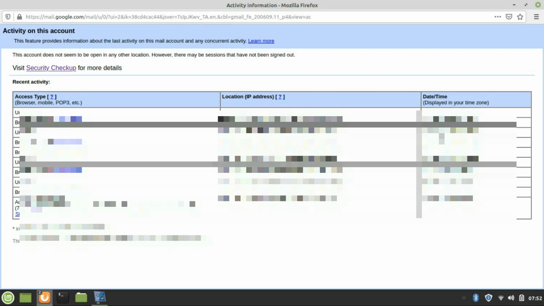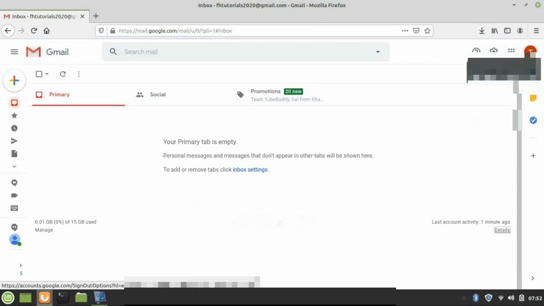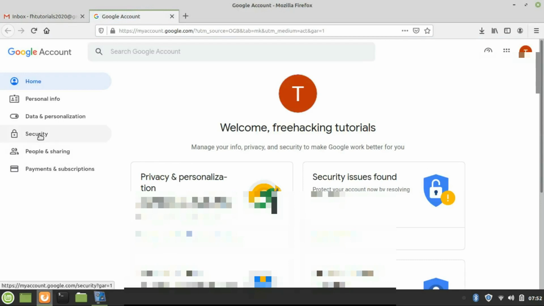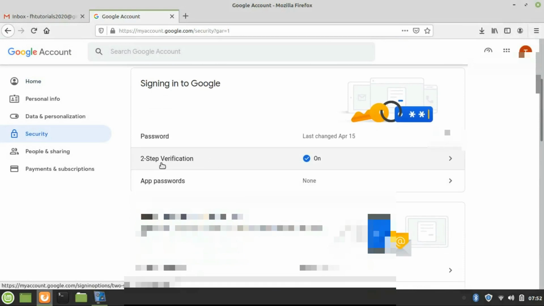any unauthorized device. To do it, close this window and click on your Google account logo and click on Manage your Google account. Now click on the Security tab. Now here, if you have not turned on two-step verification, then turn it on now to protect your Gmail account from unauthorized access.